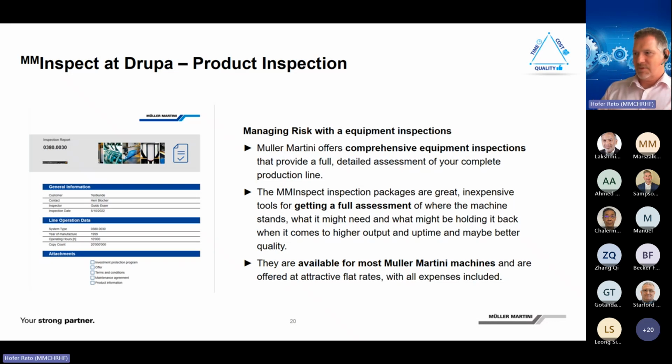Product inspection, quickly. The main aspect we started with in the inspection tool is the inspection, a one-off analysis of the state of the machine. Here too we have different products. One is the comprehensive equipment inspection, where we go through a full range of inspection points of all the various parts of equipment. The customer then gets a detailed assessment of the product line back.